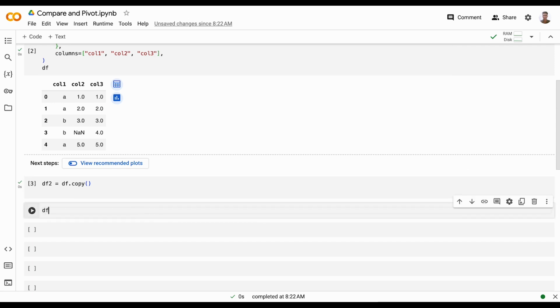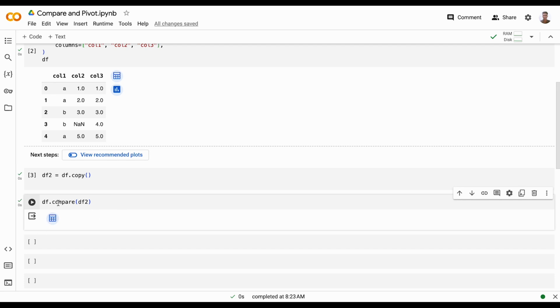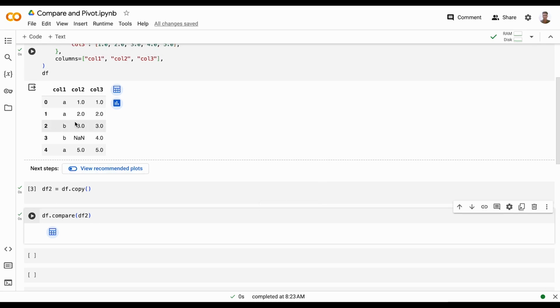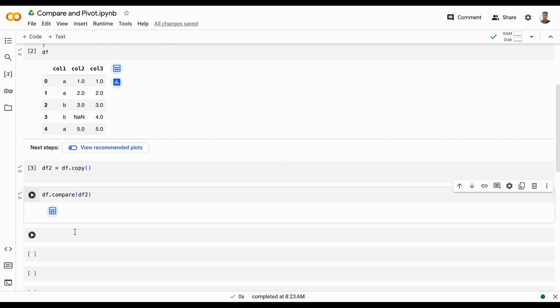So if I compare these two, df.compare(df2), let's see how the output will look like, and it is not giving any output. There is no data frame coming as output for this particular code, because df and df2 are exactly the same. There is no difference in the values of df and df2. This df2 is exactly the copy of the df data frame. That means there is no discrepancy, both are completely equal.